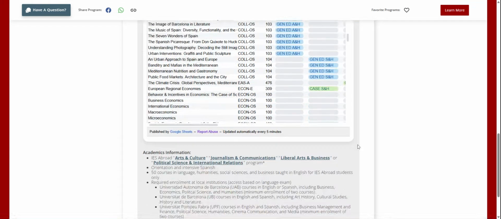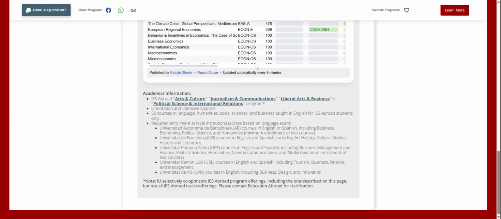And this is a list of some of the partner universities. And of course, this takes you to the IES Abroad website if you would like to take a look at the program there as well.